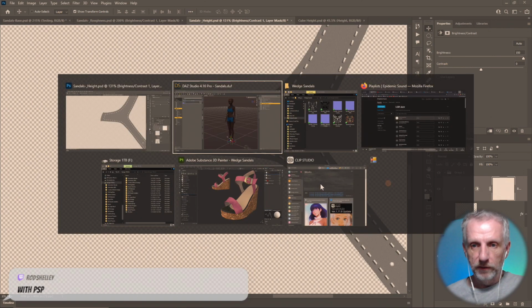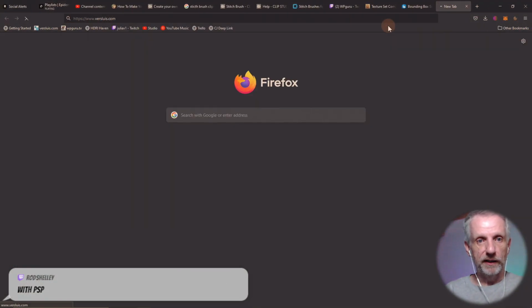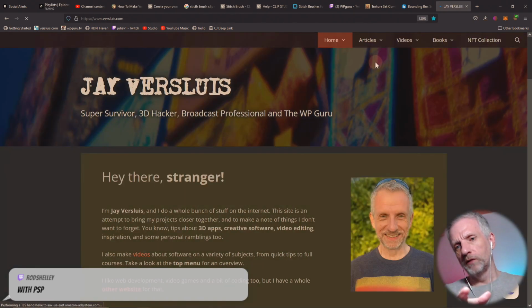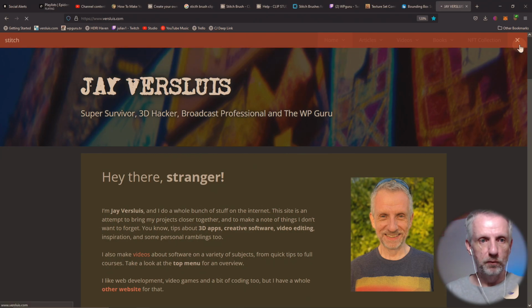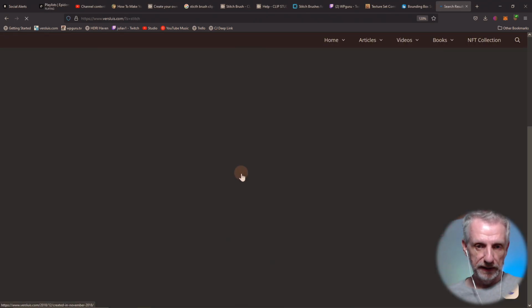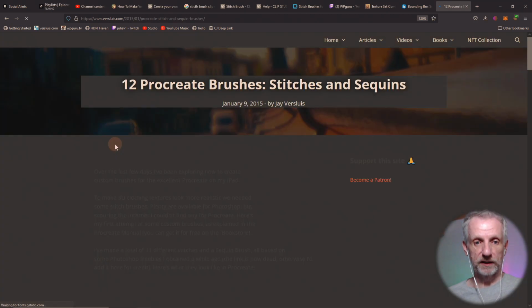Procreate brushes out, which, if you're interested, you can download from my website. And I might turn them into a product on Ko-fi. So let's see, stitch brushes here. I think that should be in here somewhere. 12 Procreate brushes, stitches and sequence.